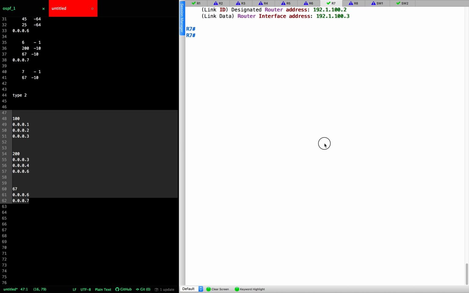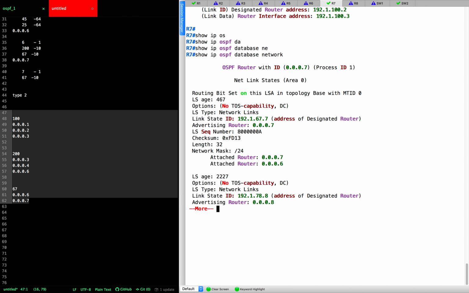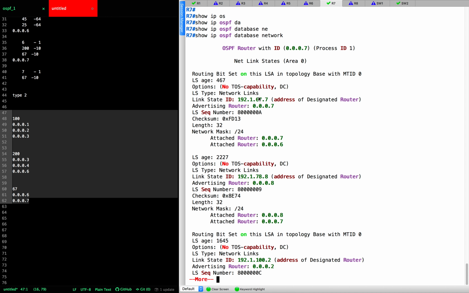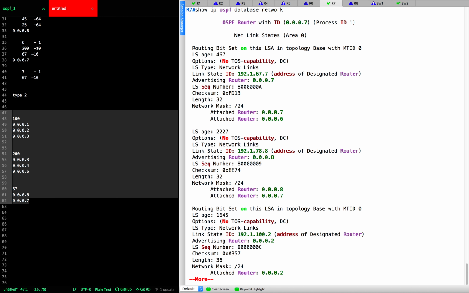How do you see it? If I go to R7, I can do show ip ospf database, and I do the network command. So when you do that, it basically tells you, look, if you look here, this is for a segment. Which segment is this? Let me just hit enter.